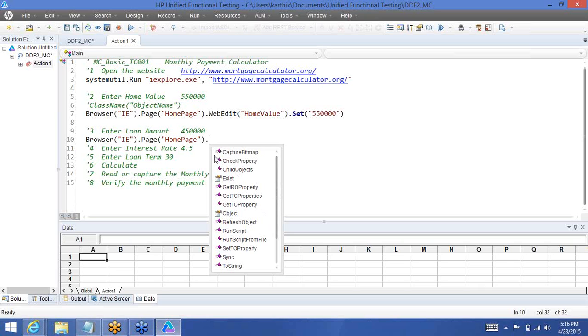So on this page, you can perform different activities. For example, capture bitmap or check property, child objects, and so on. There are so many methods that you can perform even on the page. As you take your mouse over each of them or you click on any of them, it will give you the suggestion of what it does. It returns the value of the specified identified property.